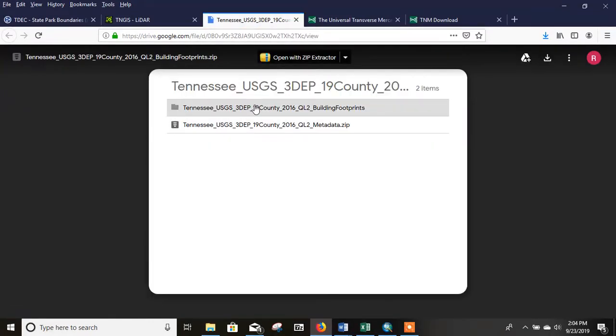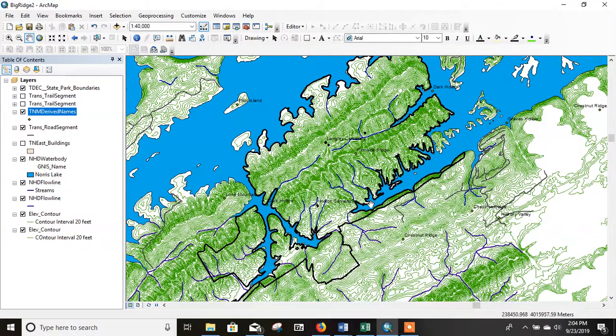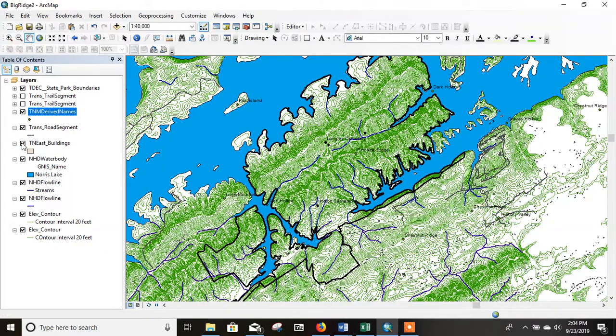When I download this file, I'll have my building footprints. Again, I've already done all this. So here are my East Tennessee building footprints. I'm going to add that right now.